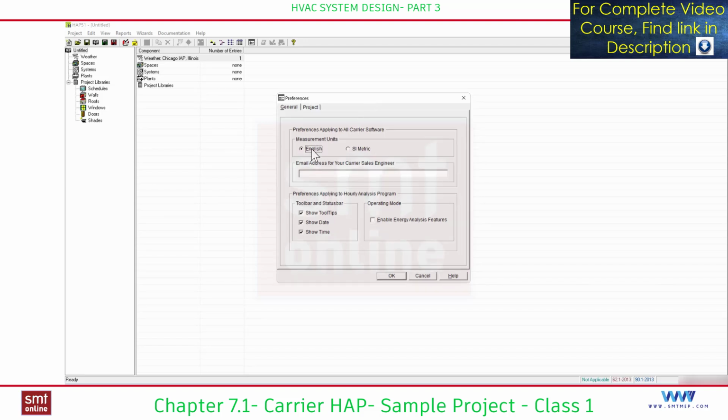So at this level, I'm selecting English system, and here's the option to enter the email address of a sales engineer, so that after completing a project, you can send a copy to a sales engineer at the initial stage for preparing the quotation. So at this level, it's not a technical point, so I'm ignoring this.